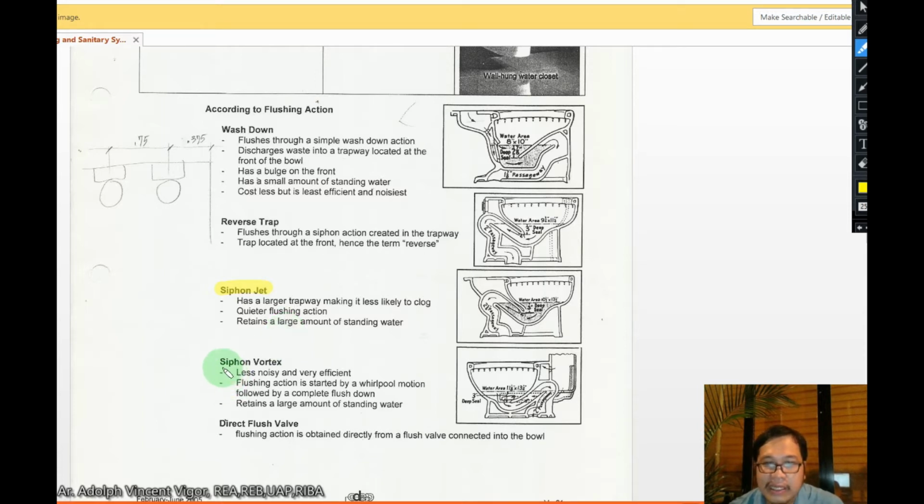Then we have siphon vortex. This is the example of the siphon vortex. It is less noisy and very efficient. The flushing action is started by a whirlpool motion, followed by a complete flush down. It retains a large amount of standing water. Then we have the direct flush valve, where the flushing action is obtained directly from a flush valve connected to the bowl.